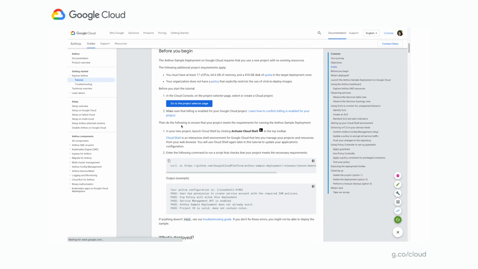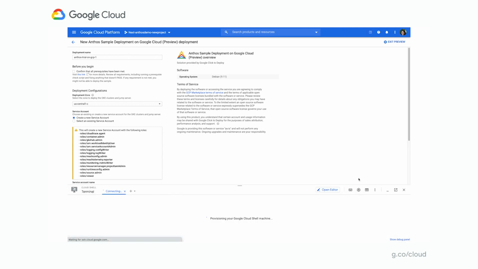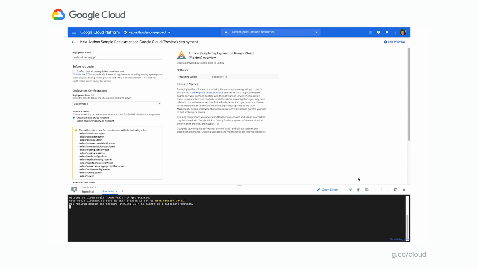It's going to the tutorial, and in there, you can also find a script that checks that your project meets all the prerequisites. So I'm going to copy it. Go back to the Cloud Console, activate the Cloud Shell, and run it.